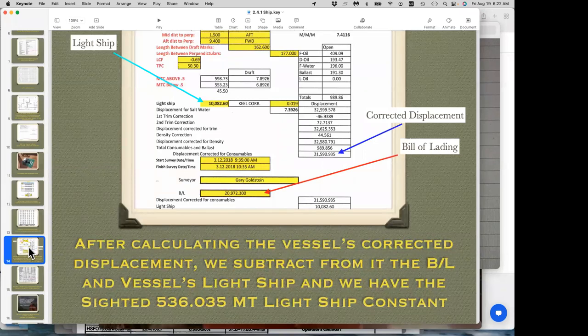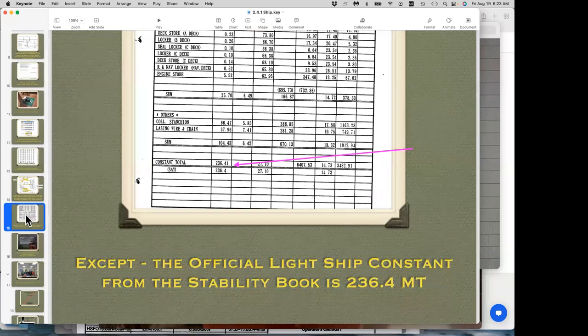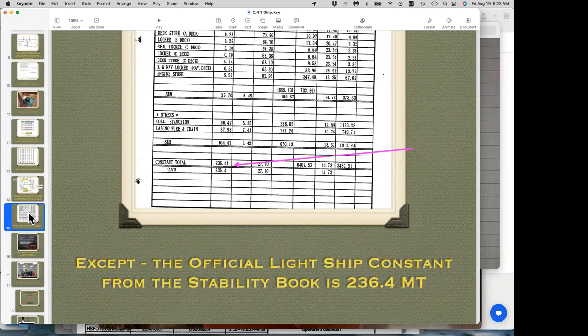Once we get interpolation done and calculate the corrected displacement, we subtract it from the BL. Here's our lightship. Here's our BL. And we have the found constant. In this case, by subtracting these numbers, we find that the constant is 536, which may or may not be the number found in the ship's official stability book. Oops, we found a 536 constant, but the stability book says the constant is 236.41. That's the official constant.